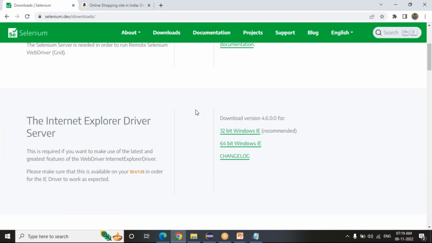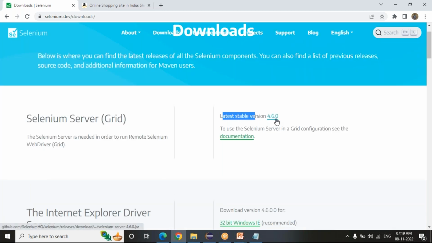See, the current stable version is 4.6.0. So in 2021 they released 4.0.0. Then they gradually kept releasing different versions. They are fixing the issues, they are improving the execution and all those things.